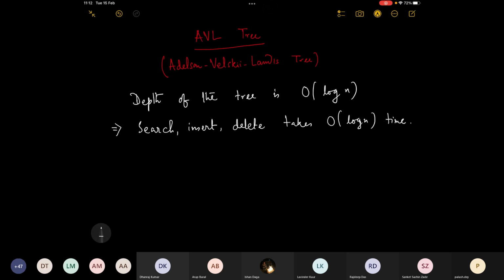An AVL tree is a binary search tree with some extra property. Every AVL tree is also a binary search tree with some extra property, and those extra properties ensure that the depth of the tree is order log n. So let's use the fact that an AVL tree is a special kind of binary search tree, and its depth is always order log n. That's fact number one. The second fact is that search, insert, and delete take order log n time for a binary search tree.